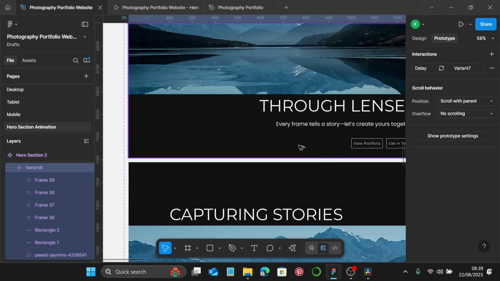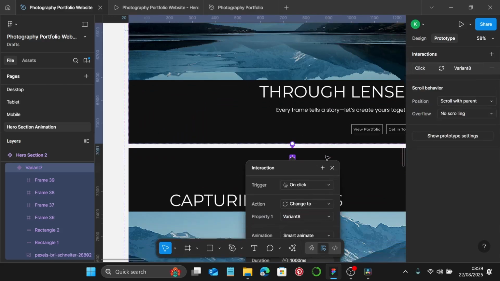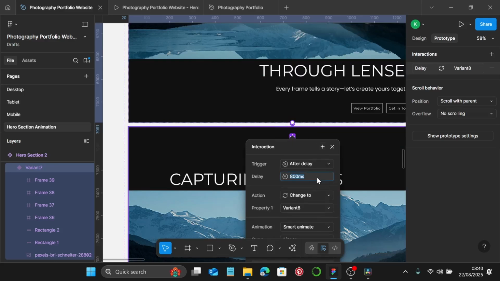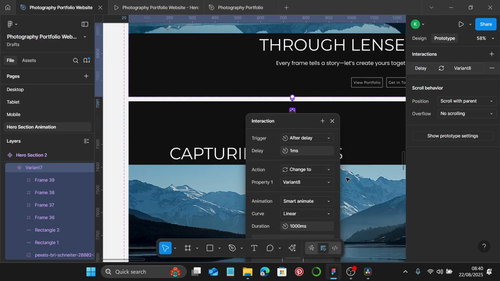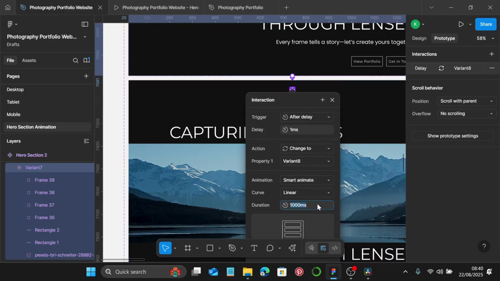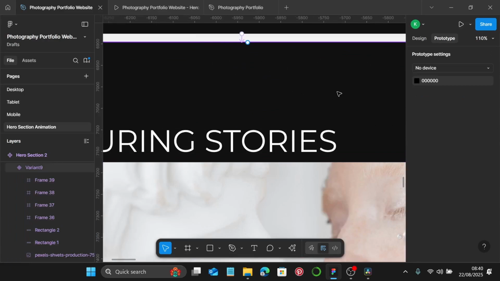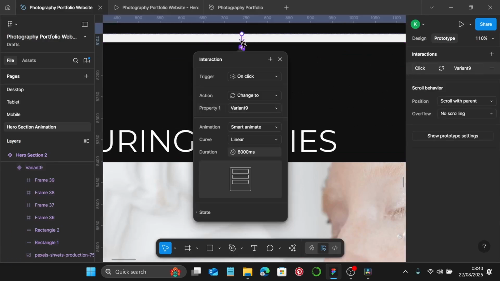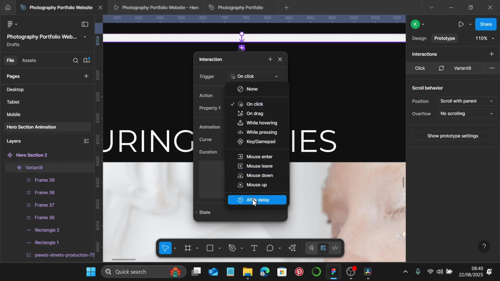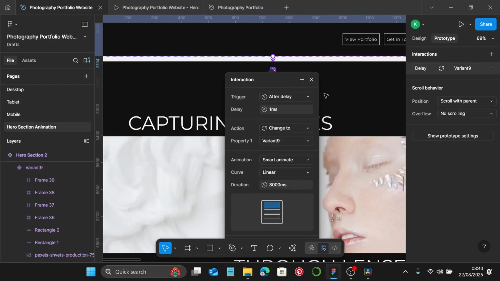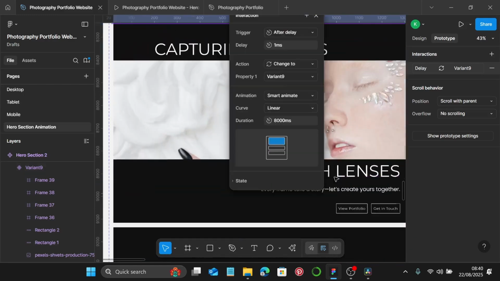I'm going to select this, change this to after delay, 1 millisecond, and duration is 8000. I'm going to zoom out. Let me select this. Trigger is after delay, 1 millisecond. Okay, these are two different images, so 1000 for the duration.